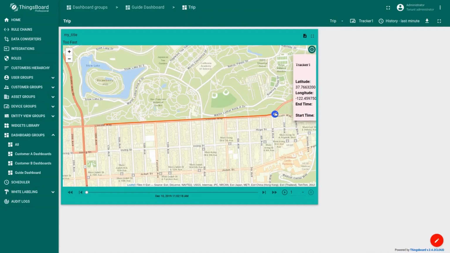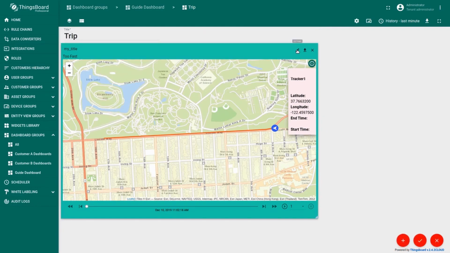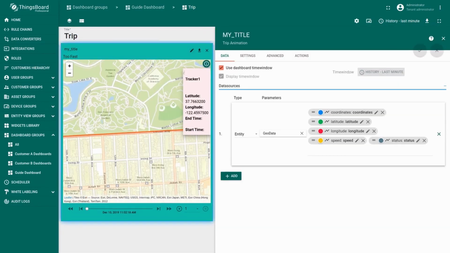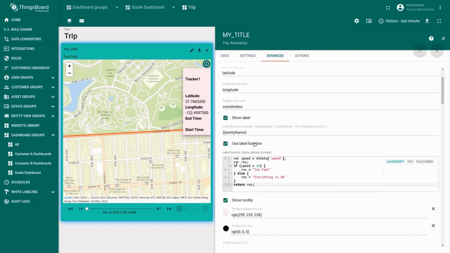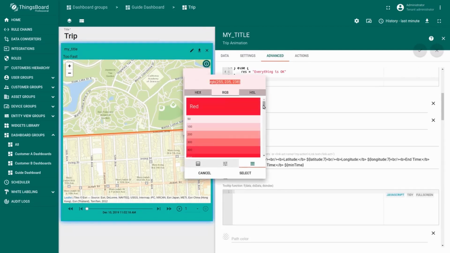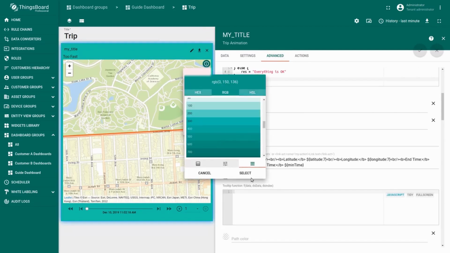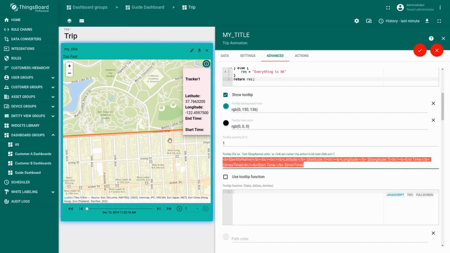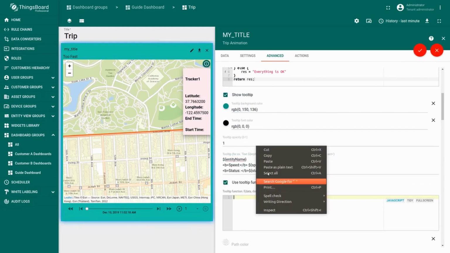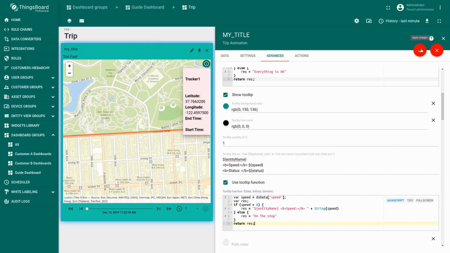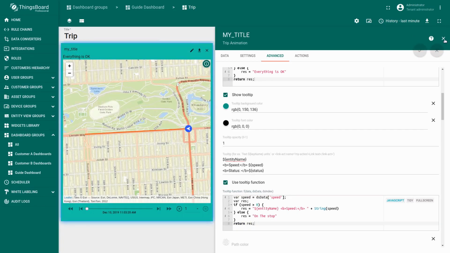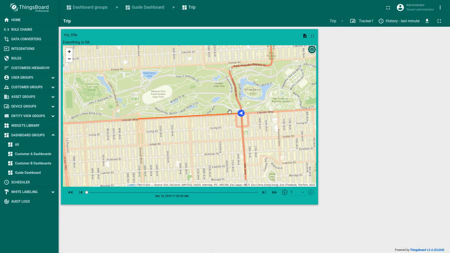Let's add a bit of flavor to our tooltip. To call a tooltip by default, you must click on a marker. For example, I want to display speed and current status of my bus on that tooltip. Here you can see the tooltip, which displays speed and status of our bus.